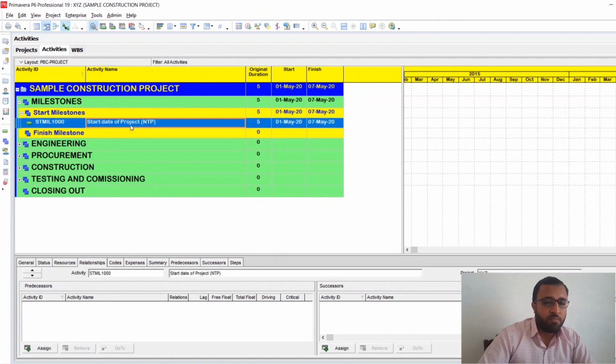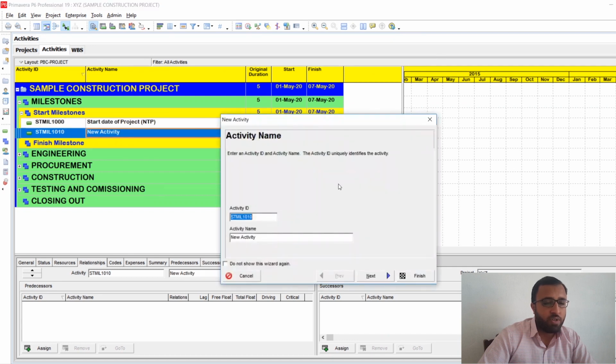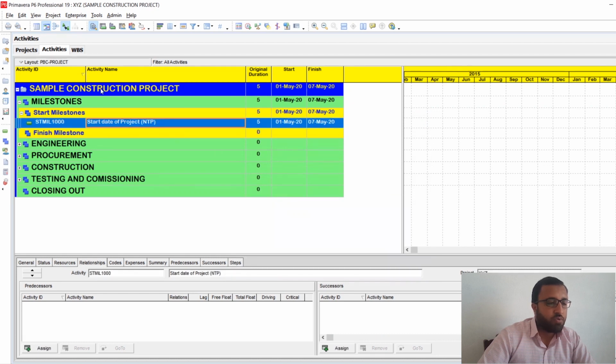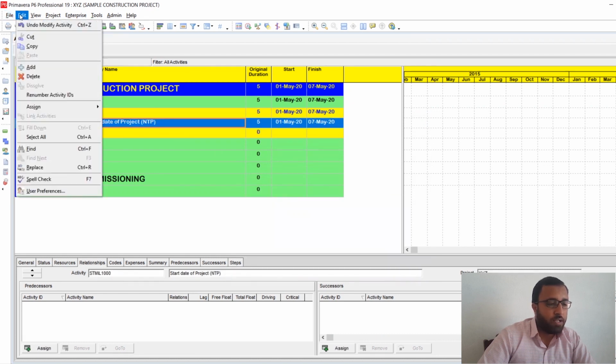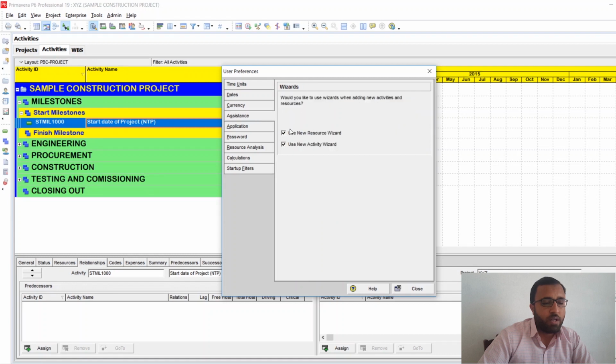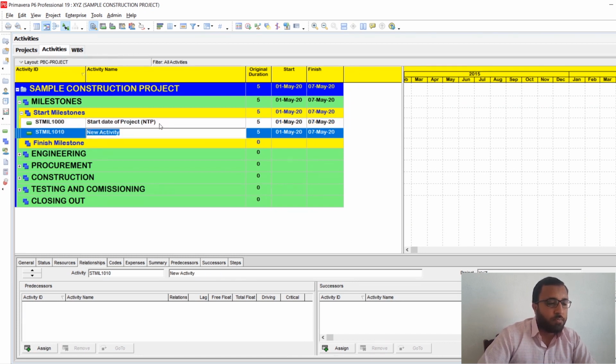We will add another milestone. As I have told you, if you don't want to open this dialog box, you just go here, edit, go to user preferences, go to assistance and uncheck this box, use new activity wizard. Uncheck it and close it. Now you can just click here and press the insert button from your keyboard, so the dialog box will not appear.